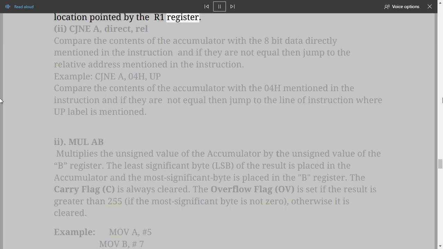2. CJNE A, direct, rel. Compare the contents of the accumulator with the 8-bit data directly mentioned in the instruction, and if they are not equal then jump to the relative address mentioned in the instruction. Example: CJNE A, #04H, up. Compare the contents of the accumulator with the 04H mentioned in the instruction, and if they are not equal then jump to the line of instruction where the up label is mentioned.